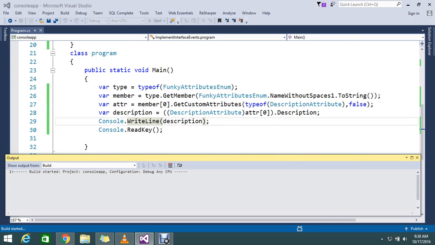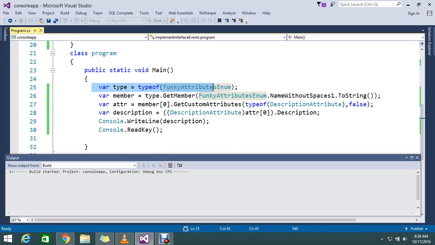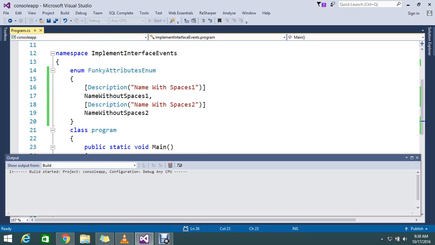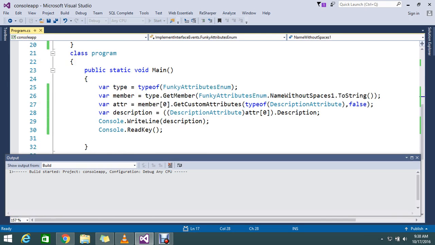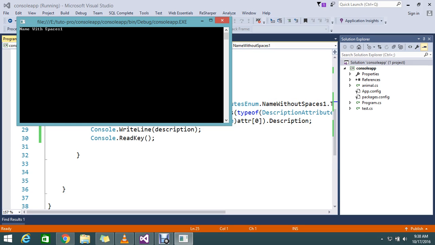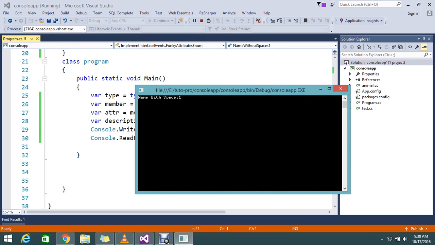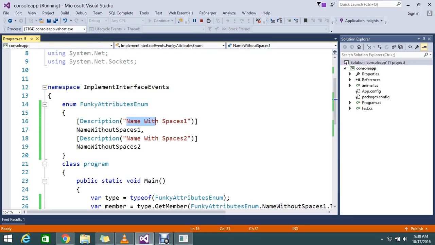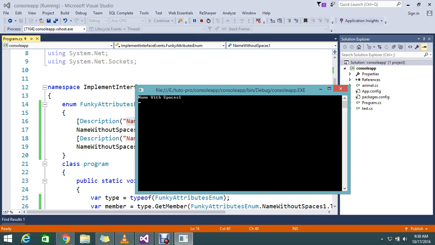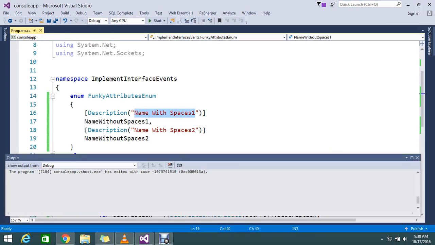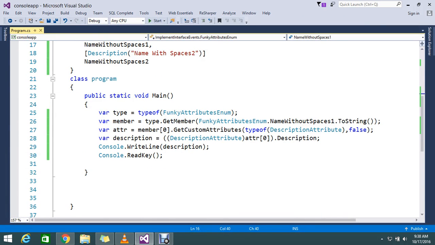So what I have done so far is, I find the type, and inside the type I find the member. The member is my first enum value, name without space. For this member I find the attribute, the description attribute, and from the description attribute I find out the value. That is the value I got, name with space one. I hope you understand what I am trying to explain. Please try from your end. This is the way to find the attribute of the enums.